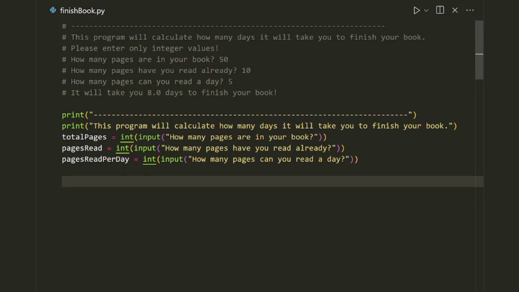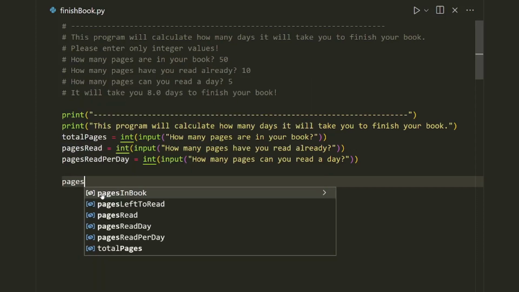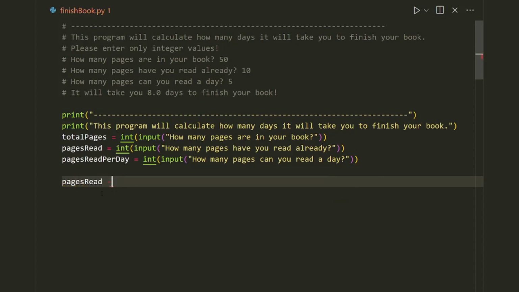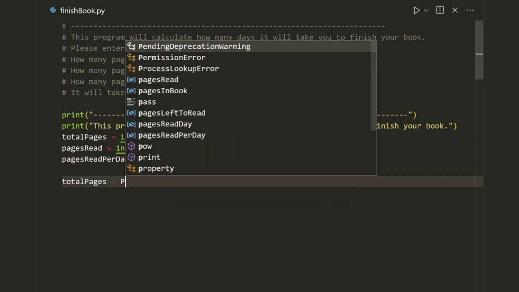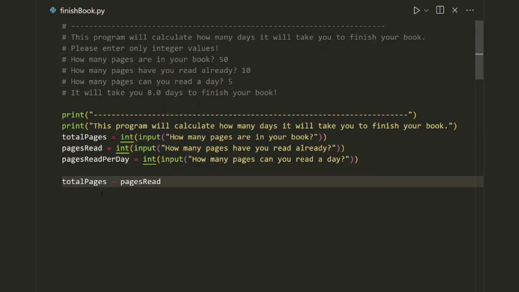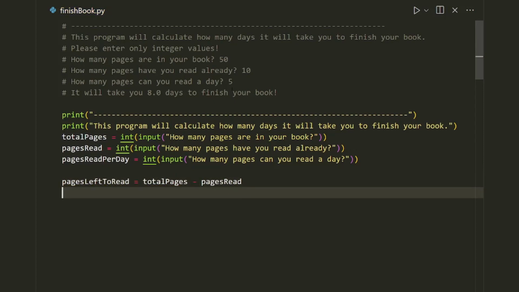So first we need to find the difference of these 2 values. So we need to subtract pages read from total pages. So pages read, subtract, the other way around. Total pages, subtract pages read. And we want to store this inside a variable. So this variable will contain how many pages they have left to read. Pages left to read.